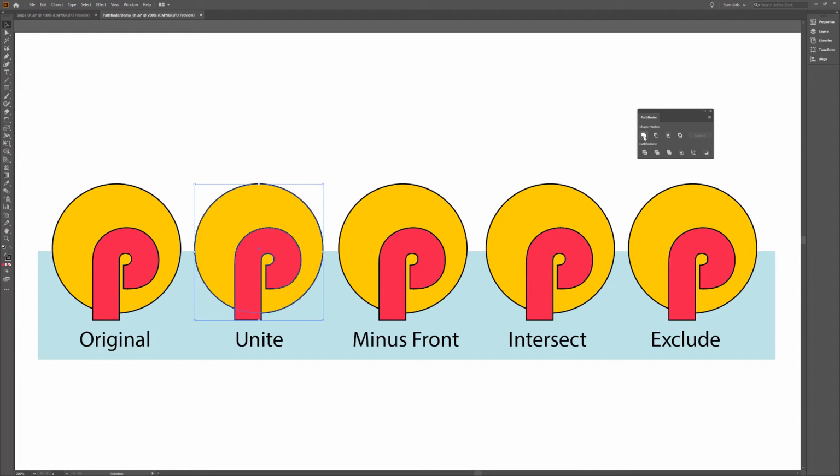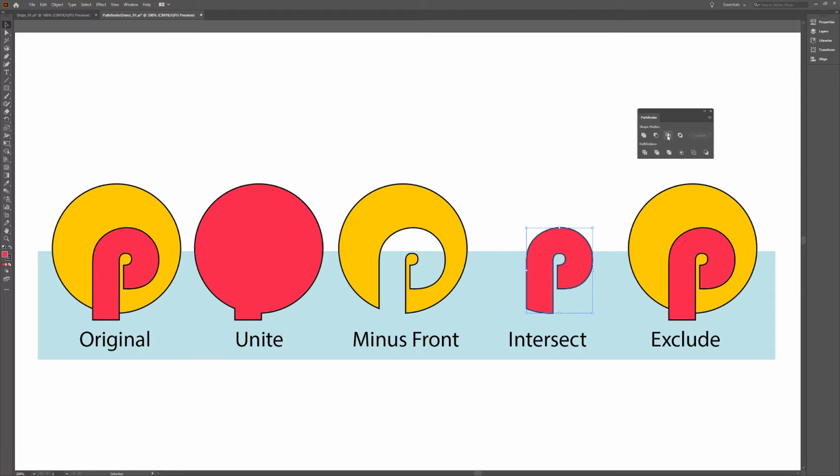row. Unite will create a single shape based on the silhouette of the selected shapes. Minus Front will subtract the shape on top from the shape on bottom. Intersect will remove any portion of the shapes that aren't overlapping. And Exclude will convert any overlapping areas into holes.